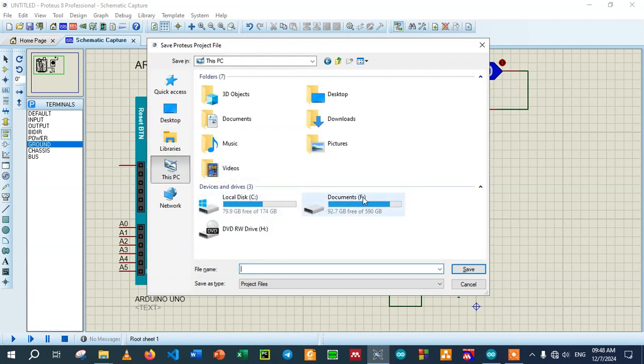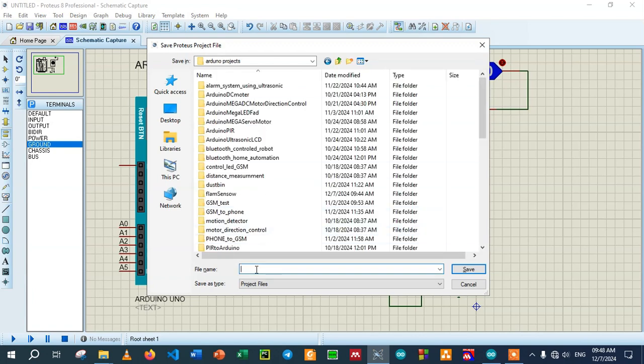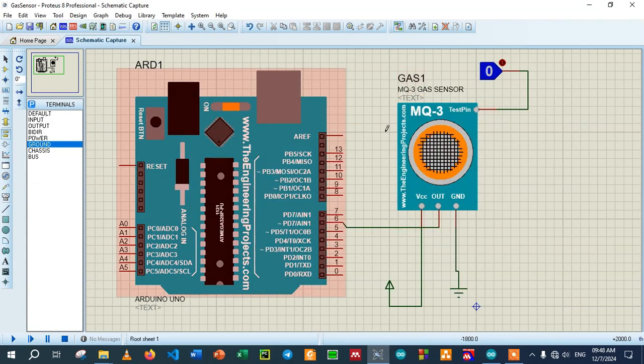Gas sensor. Hit enter or click on save. Now I successfully saved my project here. Now let me write the code.